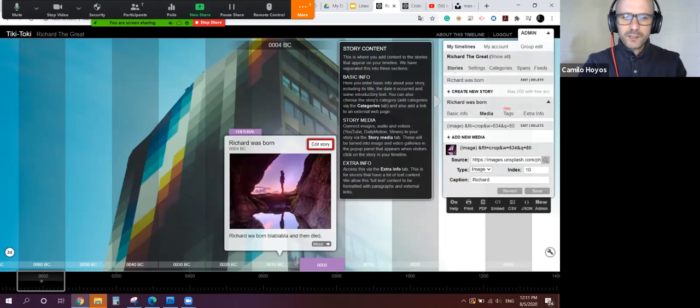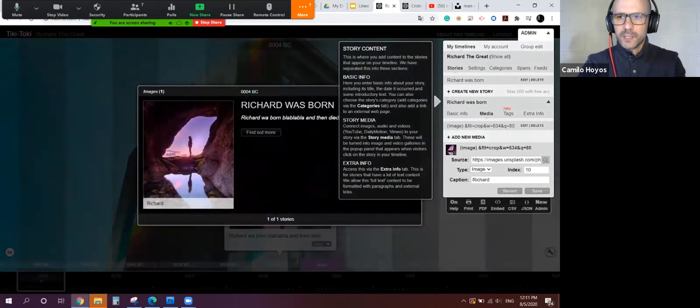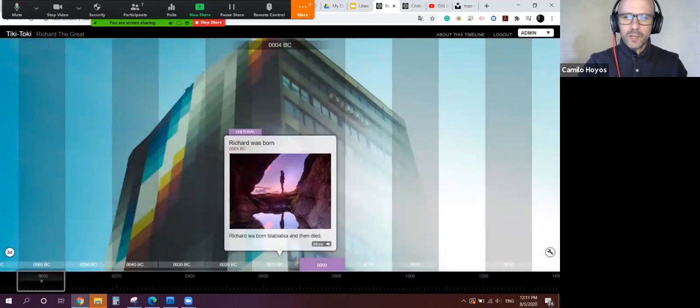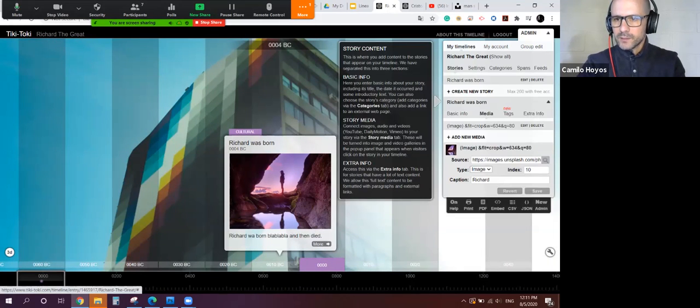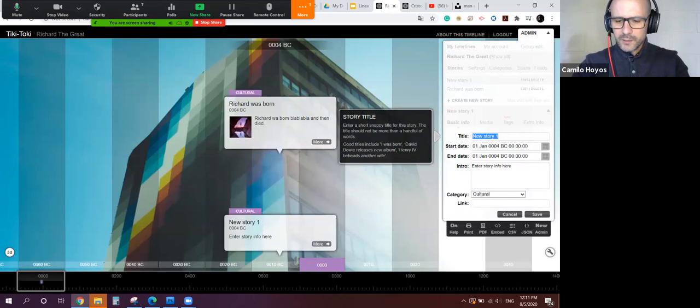Now, when the kids see this, they're going to be able to click on more, and this is what they're going to see. Let's just hide this for a second so we can see it better. They can see it right here, right? Then they click the X, and then it's going to go back to the timeline. Now, for the sake of the exercise, let's create a new story. In this case, it's going to be next generation of Richard.